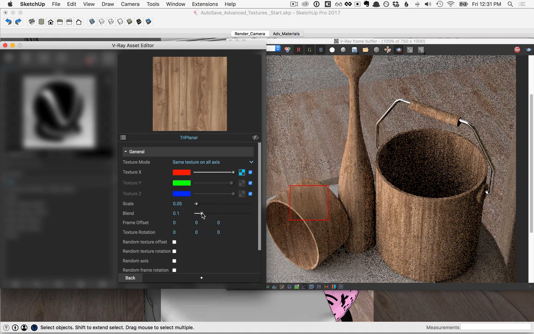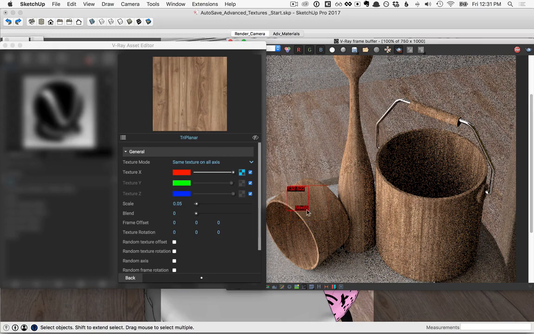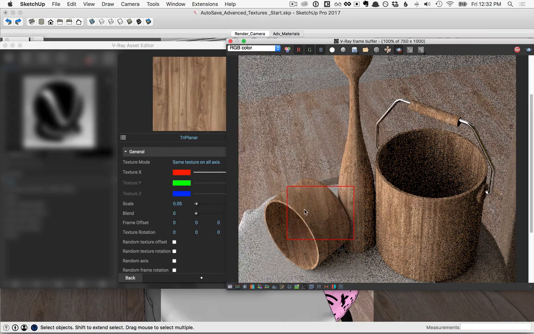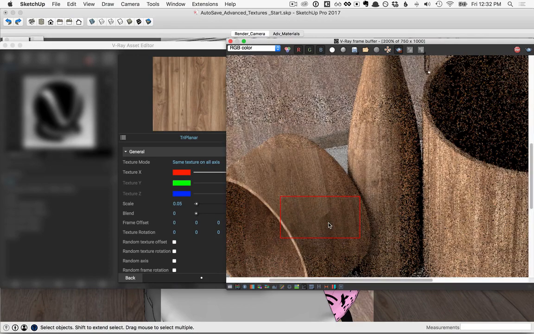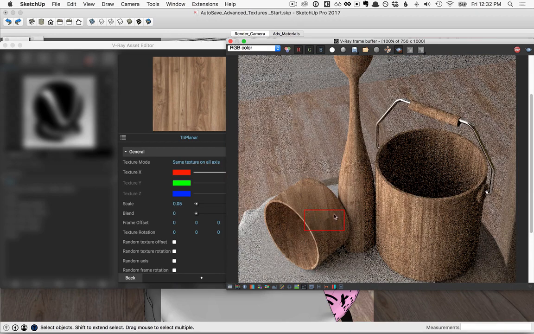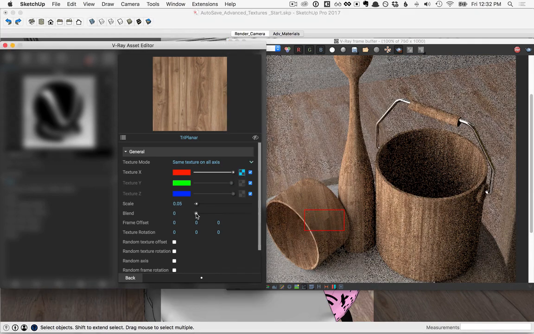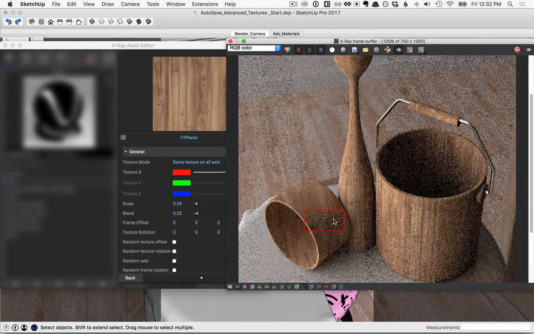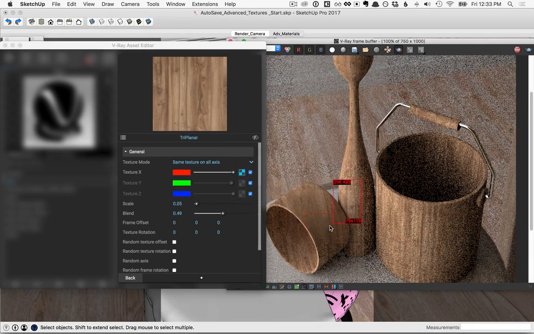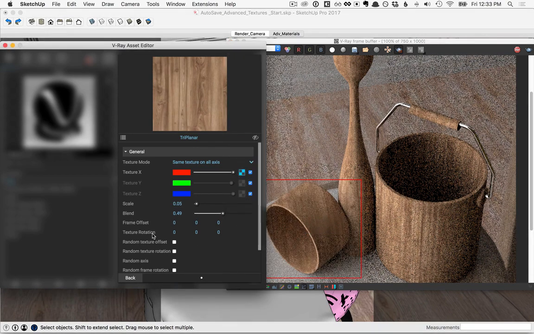So for example, if you slide the slider all the way to 0, you should be able to find a seam line somewhere. For me, it's appearing along here. And then what you do is set the blend value up until it smooths it out for you. For the frame offset and the texture rotation, these give us extra controls to position the texture. We don't really need them for this example, but go ahead and play around with them to get a feeling for how they work.